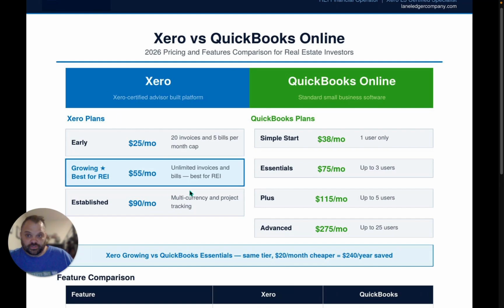So for Xero, here's where the cost savings come in if you make the switch. I don't really go over this much. The early plan would be 25 a month, but you only get 20 invoices and 5 bills per month. That's just not enough, unfortunately. So I usually recommend that every investor that I work with start in the growing plan. That'd be 55 a month, which gives you unlimited invoices and bills. It's just better to start out that way because with 20 invoices, you would meet that within a week or two at the most. So yeah, we definitely want to kick that up.